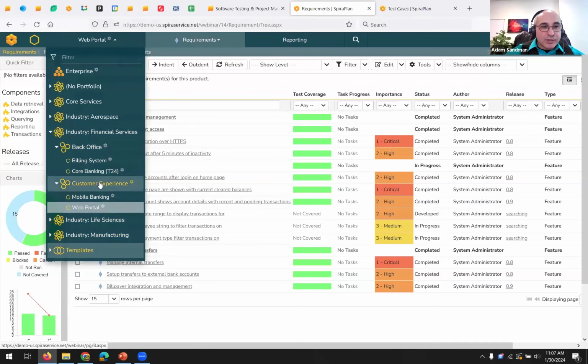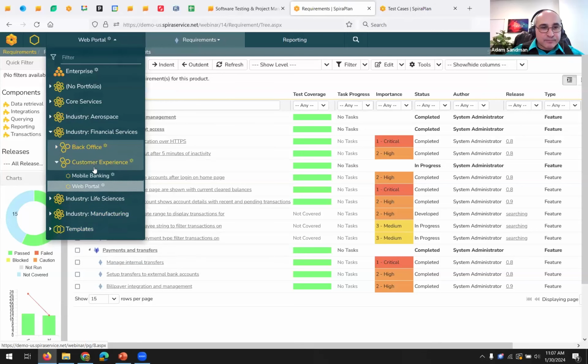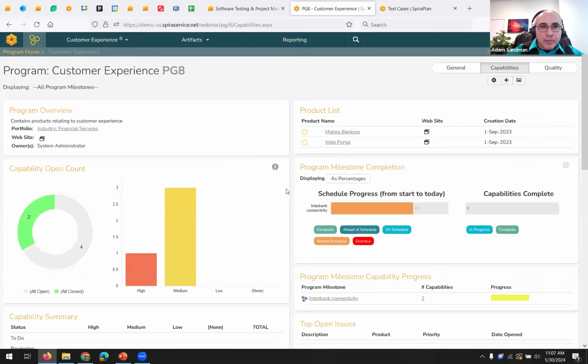If I go into the customer experience program, you can now see we have functionality that brings these two different products together. So in the real world, let's imagine we are the CTO of a major bank or financial service institution, and I've got a web banking platform, which may be a third-party ERP or CRM application that we're using, or it could be something we built in-house.